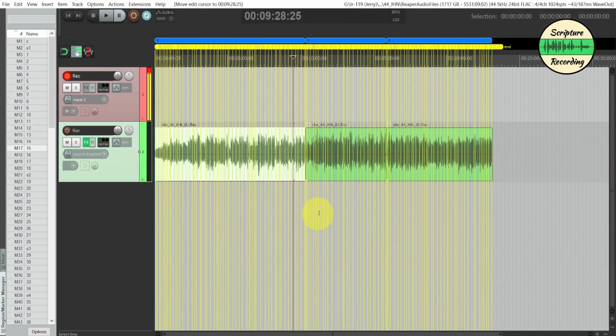So that's how you export markers. It might seem a little intimidating, but once you set up your custom action, it's real simple, and really it's a no-brainer after you get it all set up.